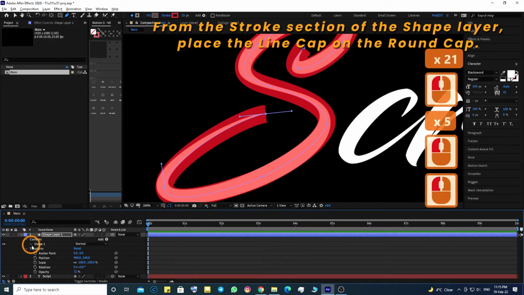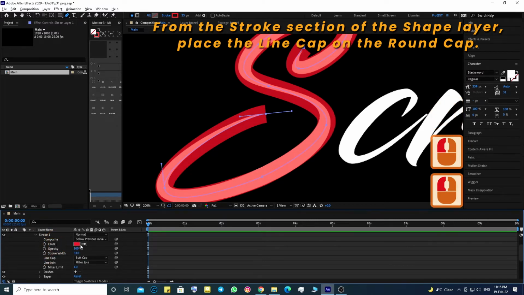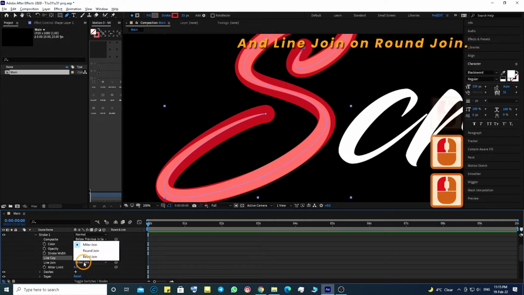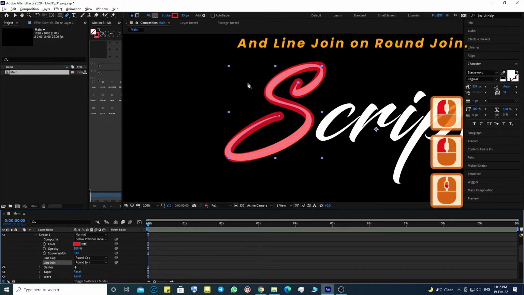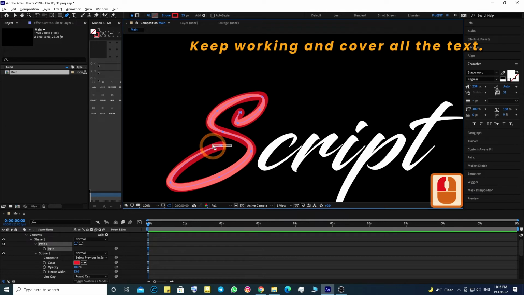From the Strokes section of the Shape layer, place the line cap on the round cap, and line join on round join. Keep working and cover all the text.